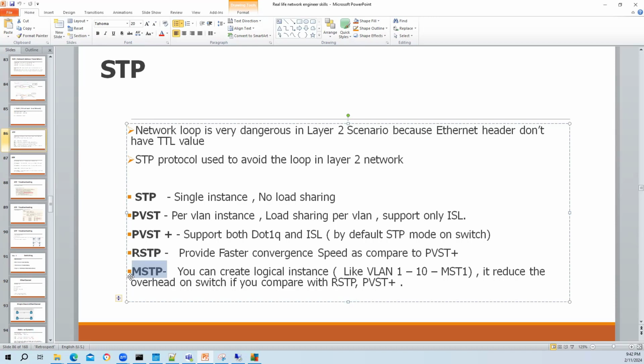The advantage of configuring MSTP: with rapid spanning tree, we are running STP per VLAN, so the switches consume more resources. The main advantage of MSTP is that we can create logical instances. Let's say I have 30 VLANs. For VLANs 1 to 10 I will create one logical instance, for 10 to 20 a second logical instance, and for 21 to 30 a third logical instance. Then only 3 STP instances will be run.